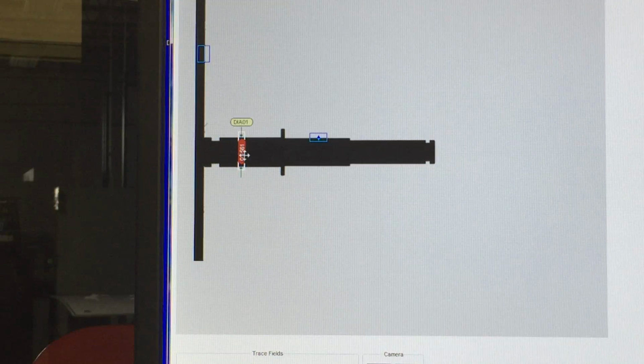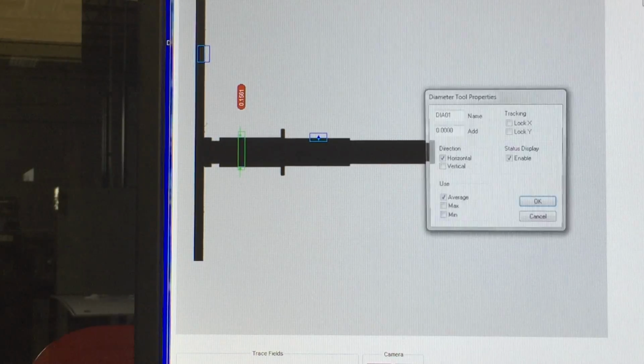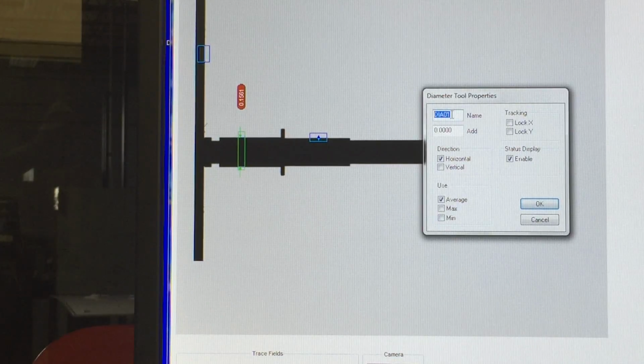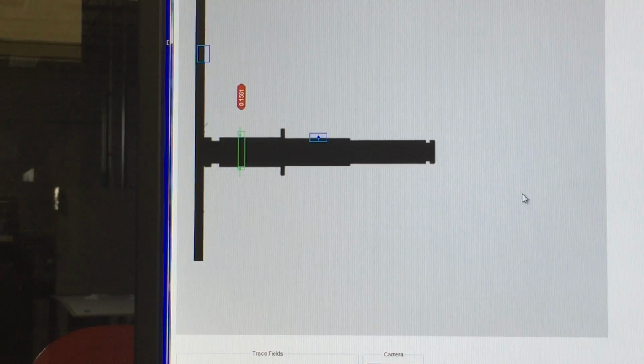Now I'm going to measure the OD. Here it finds a measurement of 156 and 1/10. But what I want to do is I want to identify this. And on this diameter, on the balloon print, it's number 3. So in the dialog box, I'm going to type in number 3 to identify it.